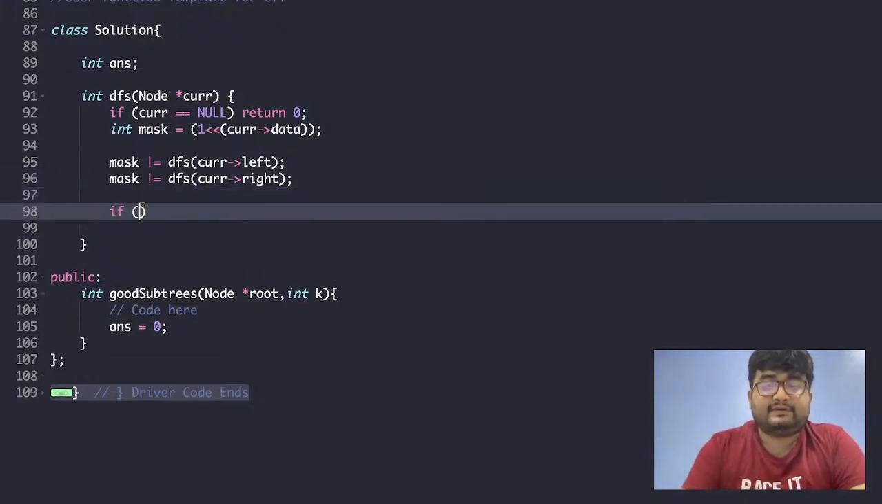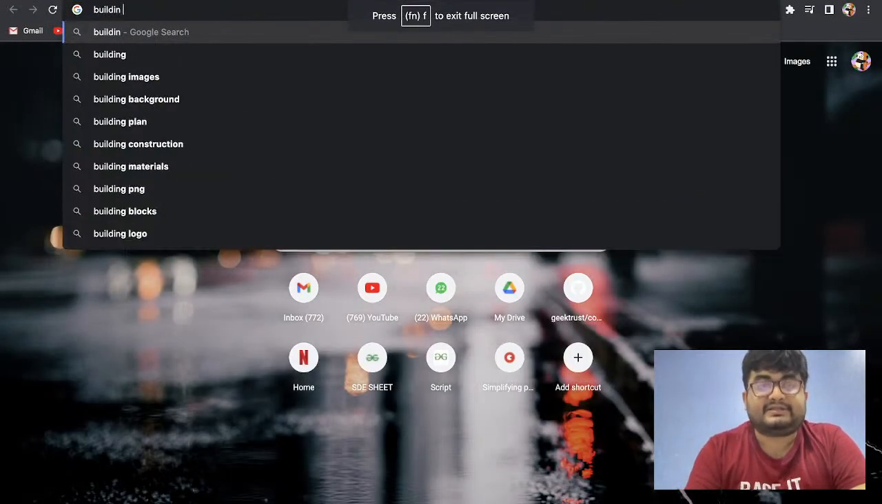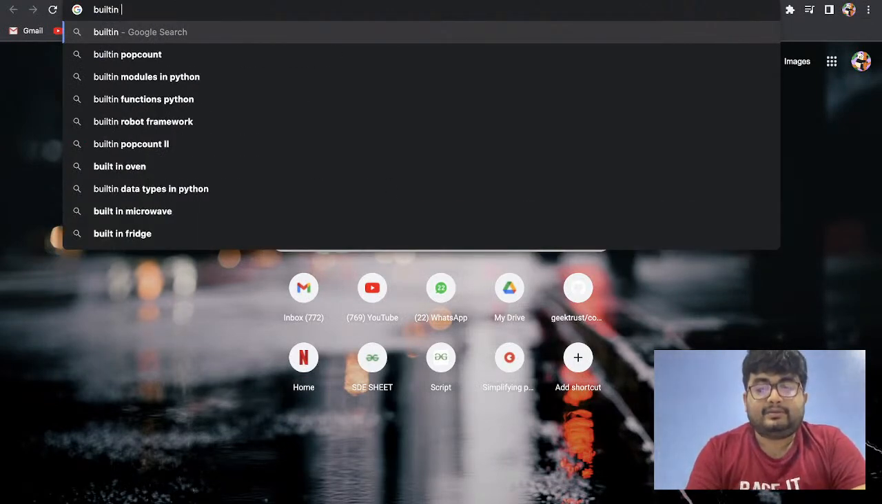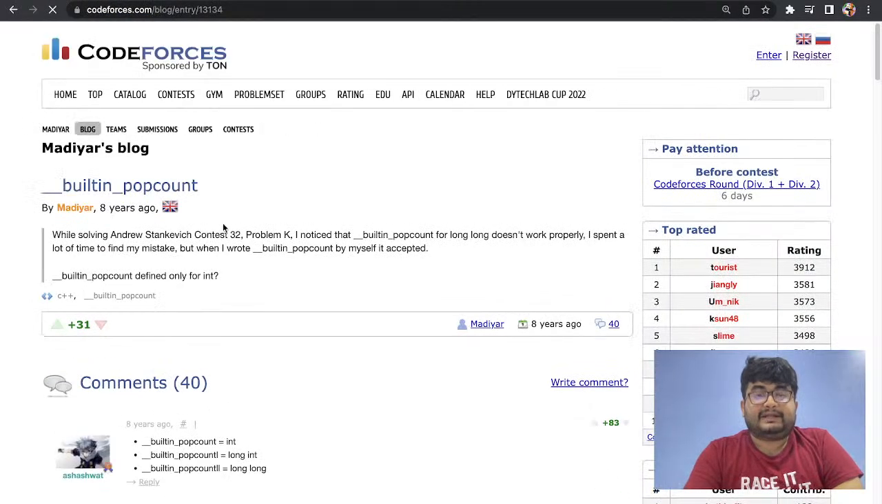Now there is an internal method called built-in pop count, I guess. So let's search it, built-in pop count. So that will represent the number of... what is built-in pop count?